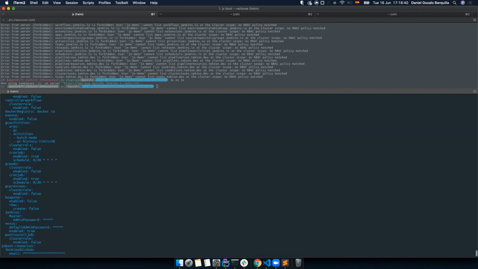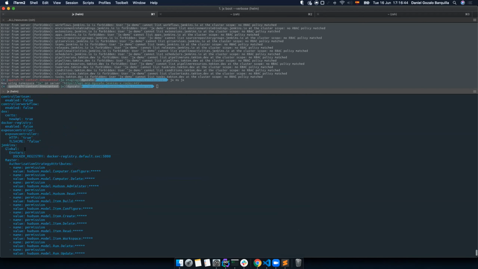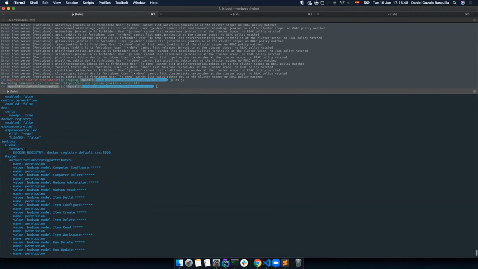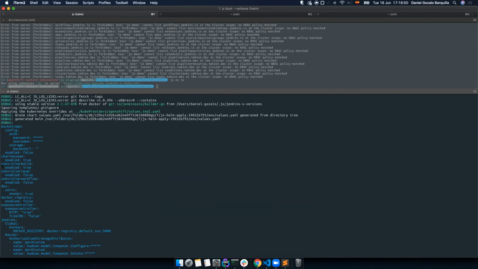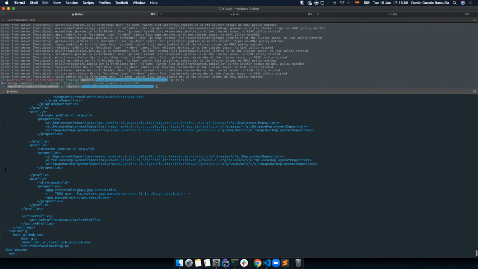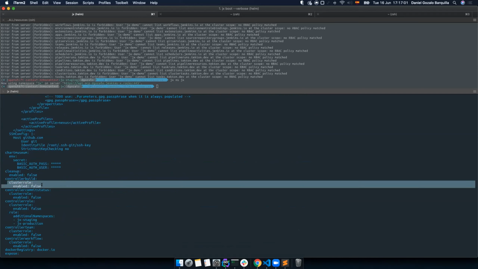So, for example, let me try to find it. Here, for example, we are telling it, okay, we enable the controller build, but there should be some configuration over here. We are basically telling it not to use the cluster roles. Right now, this is only working for OpenShift, and when running with non-cluster-wide permissions.